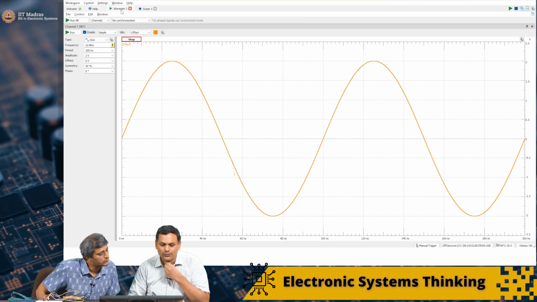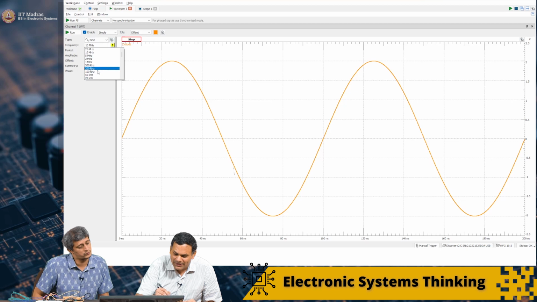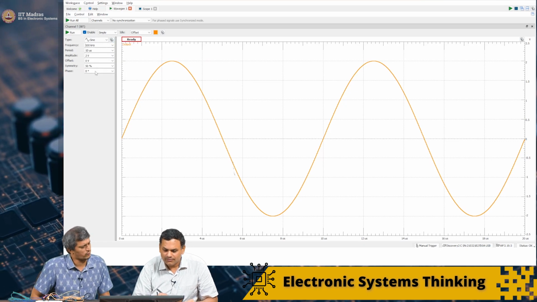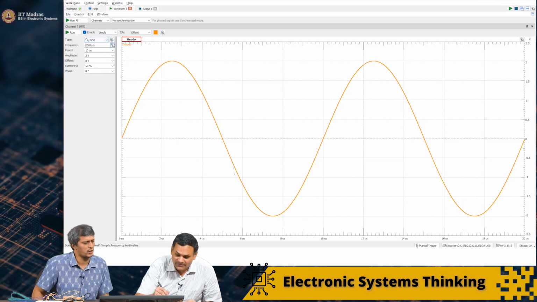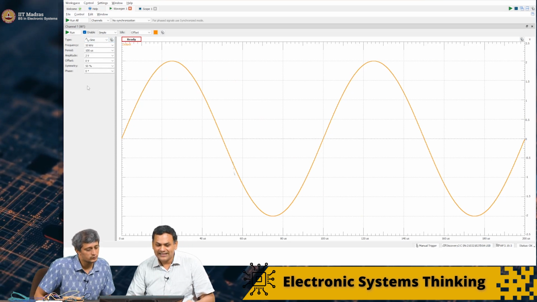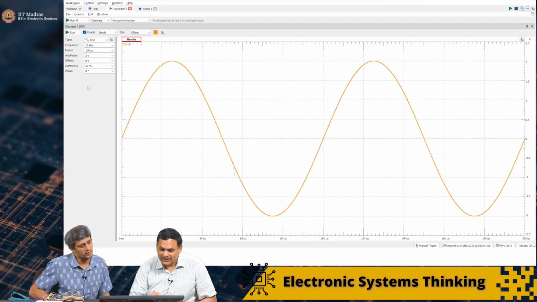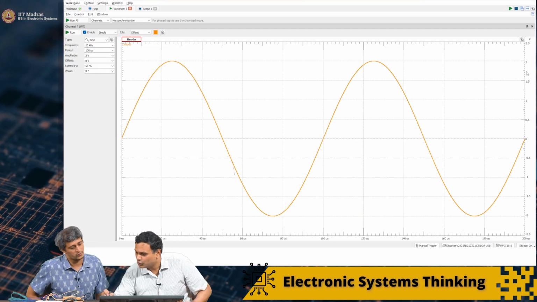Shall we start with something very small, very low frequency? Maybe 100 kilohertz, maybe 10 kilohertz. Should we go even lower? Let's say 10 kilohertz. So I'm going to transmit a 10 kilohertz signal. And what is the voltage that you are transmitting? It's about 2 volts amplitude.